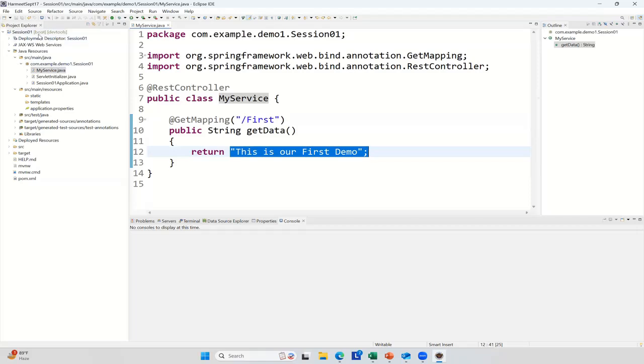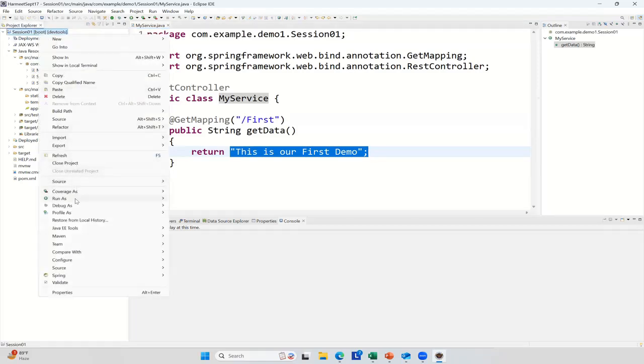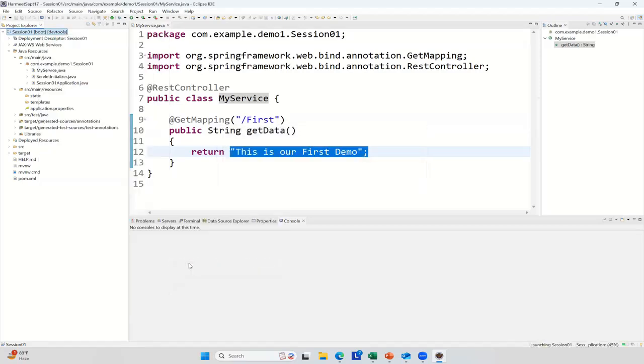Now let's run this. To run this, right click on this, run as, and then there should be the presence of Spring Boot. If you don't have that, you have to get it installed on your machine, which I'm sure you must be having. If you don't have it, you have to get it from Eclipse Marketplace. Anyways, let me click on that.